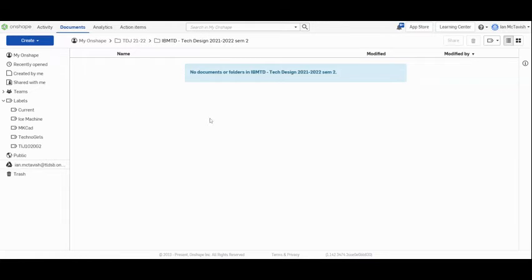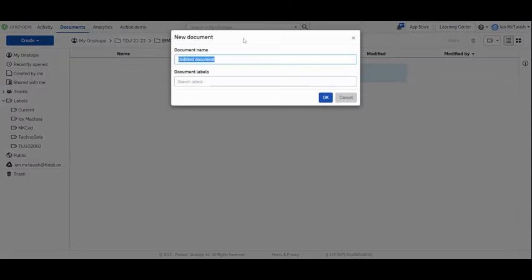So I'm in Onshape. Now, I organize by folders. I encourage people to organize by folders so they can find things again. We are going to create a document.